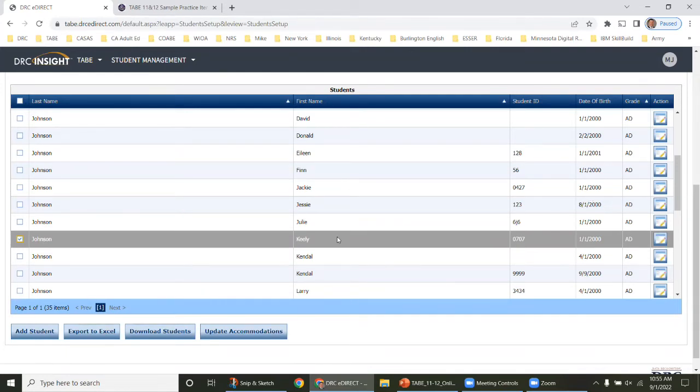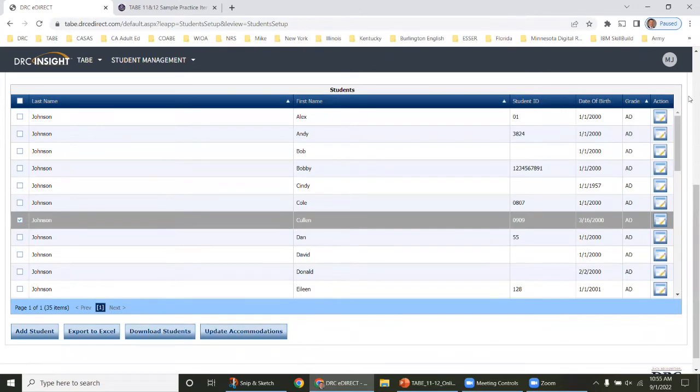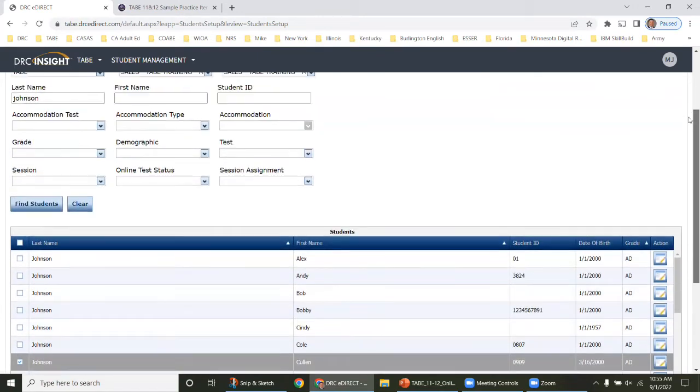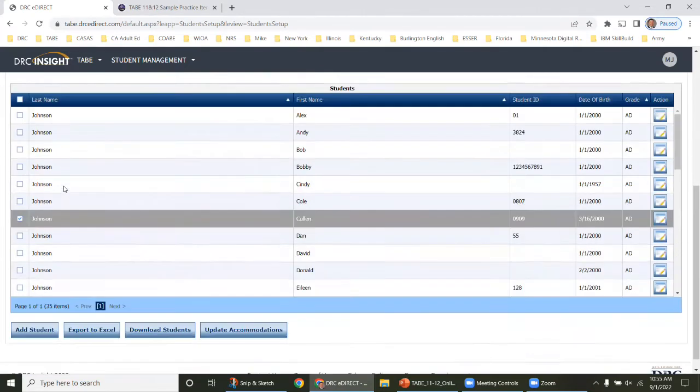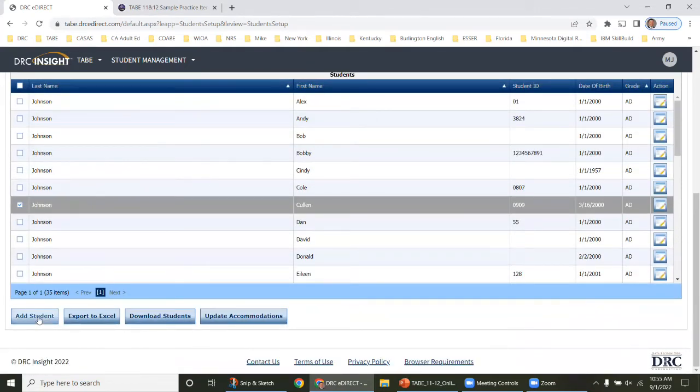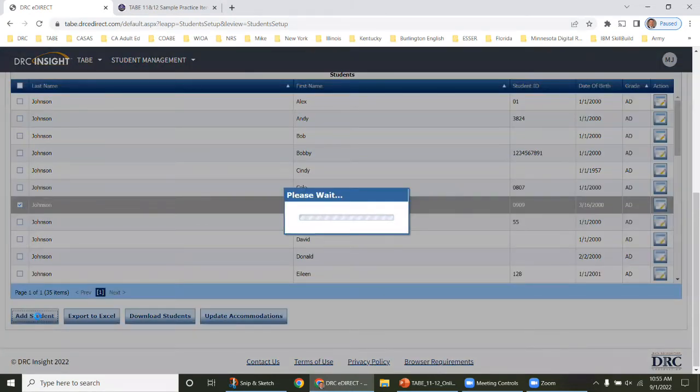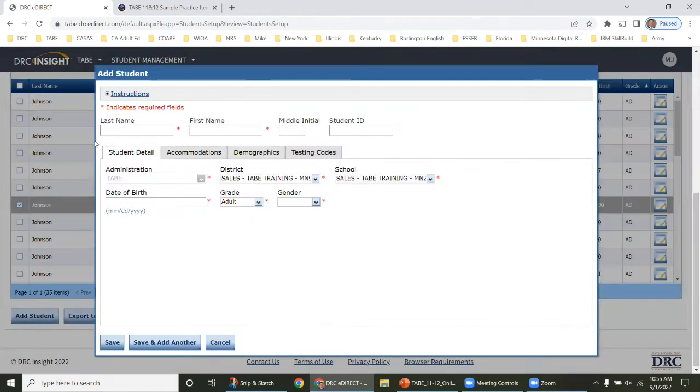So again, I encourage you when you have a brand new student to always use the search features. If you don't find that student, at the very bottom we can add a brand new student into our database. So I can go ahead down at the bottom and click add student. And when I click on add student, it'll bring up the required fields for adding a student. So I'll use Johnson again as the last name.